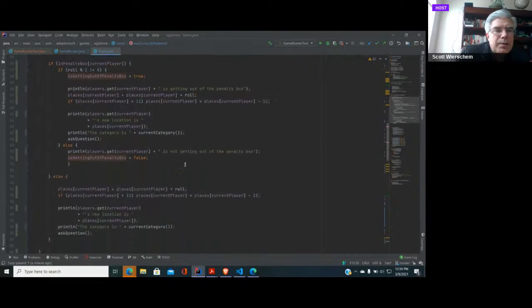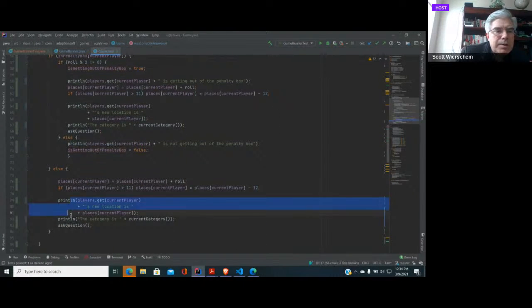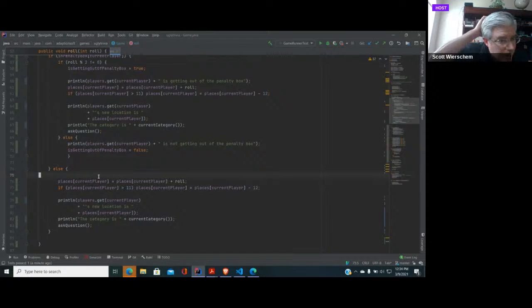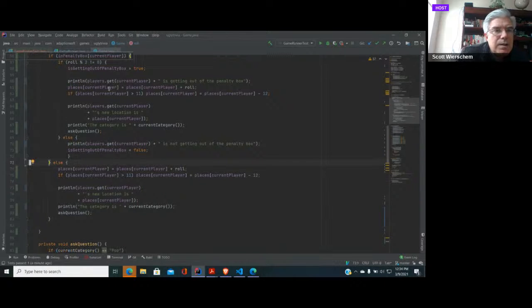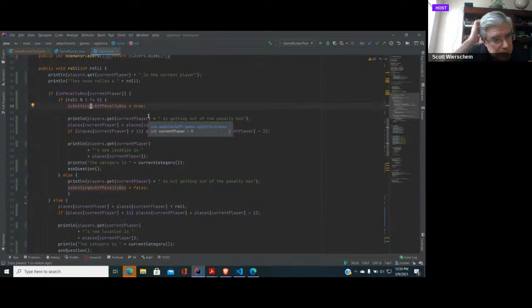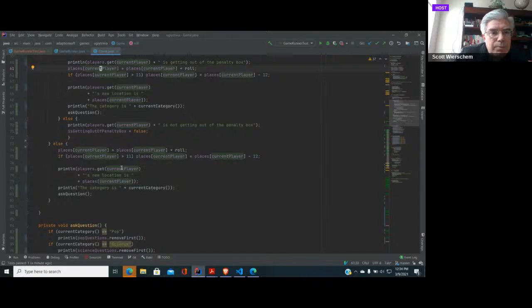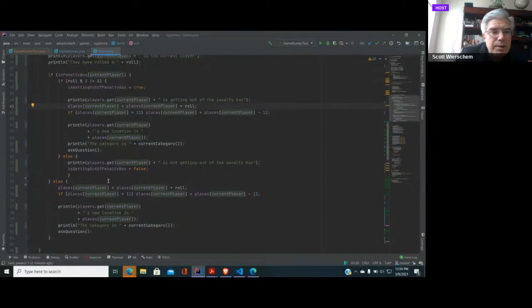This looks like another place that we might be able to clean things up. It's mostly print lines, though. So we've got that. So is getting out of penalty box true? Places current player, places plus roll, places current player 11, places minus. Well, that looks like that's duplicated. Got our print line current player, new location, current player, print the category is, ask questions. So it looks like this whole thing is duplicated twice. Well, let's see about replacing that.